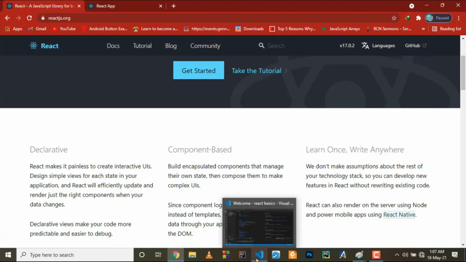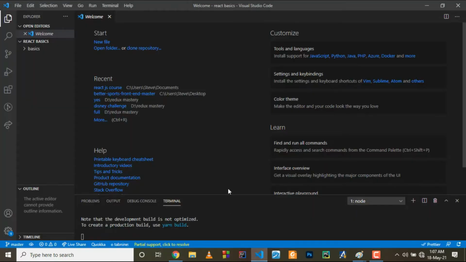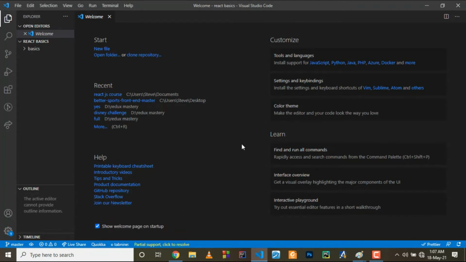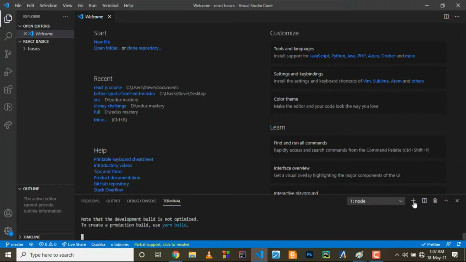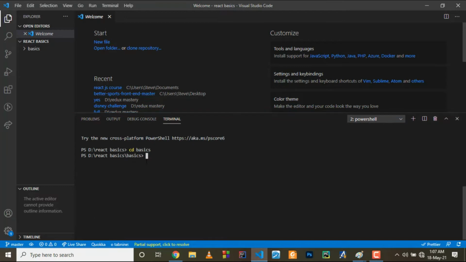So now let's go inside our Visual Studio, and I want you to hit Command J, or Control J if you're on Windows, like this. If you do Command J, then you can create a new terminal, and then set inside your directory. Mine is called basics. After doing this, there's a command that I want you to write. It's called npx.